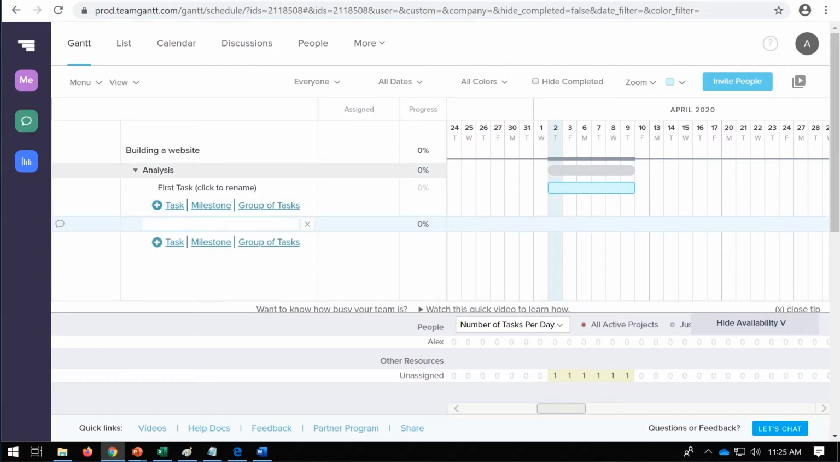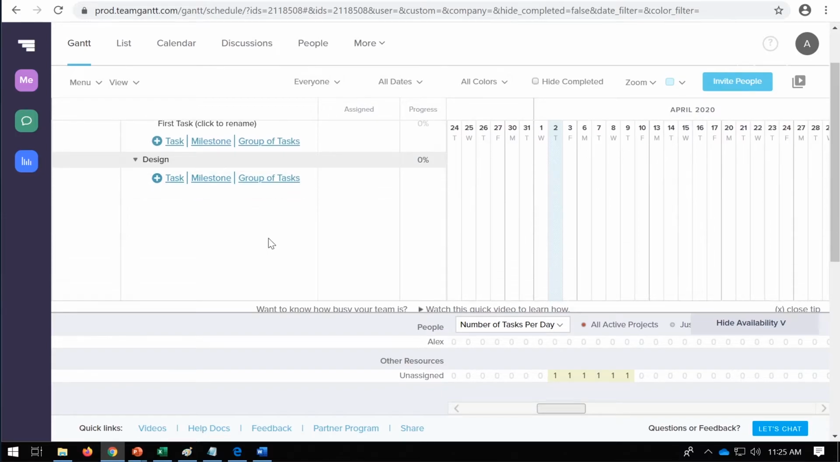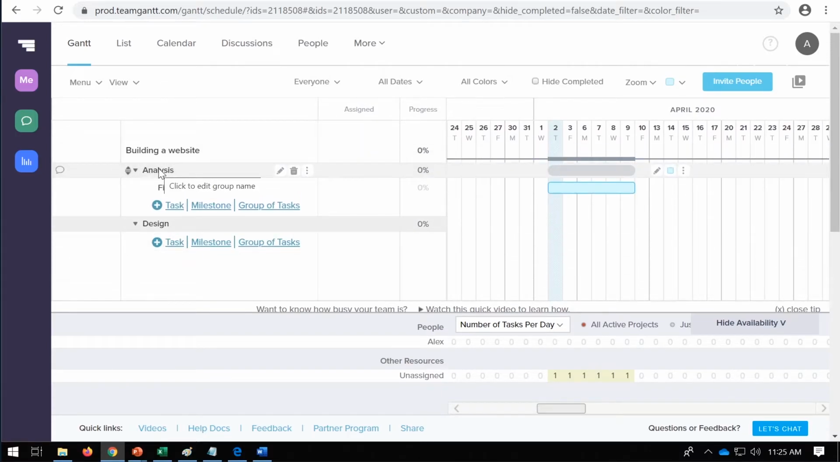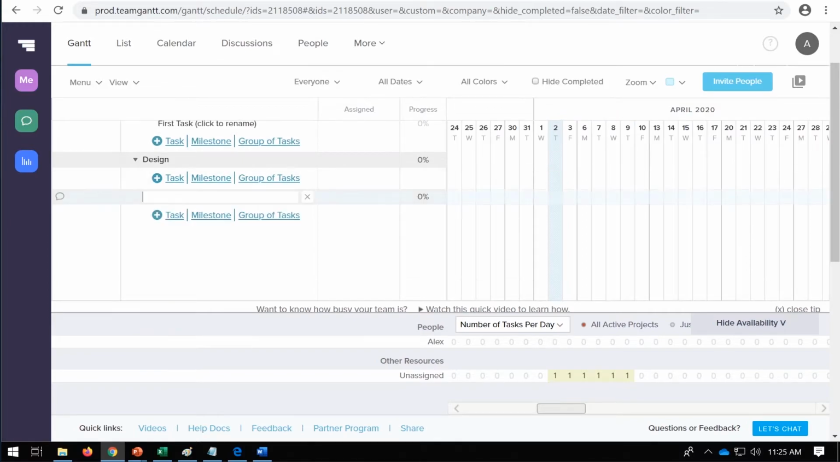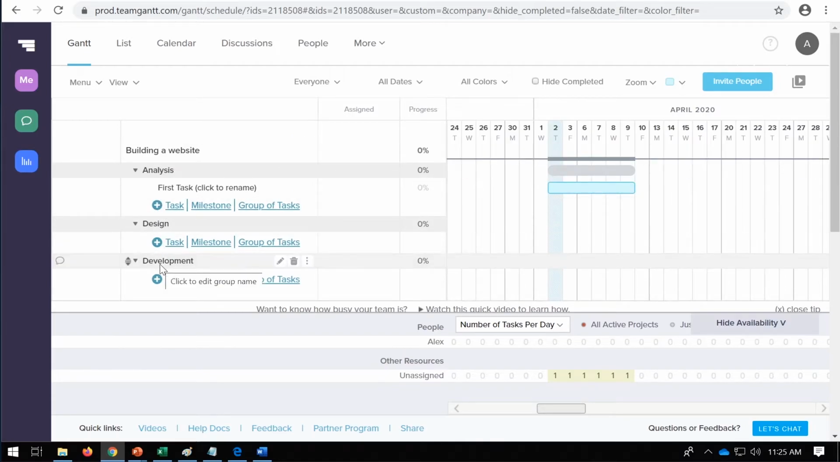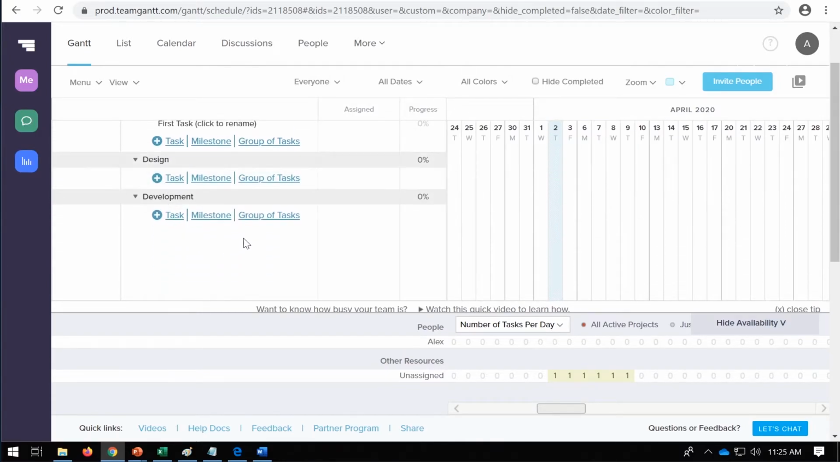I'm then going to set another group of tasks called design. So I'm going to go through a design phase and do some activities. Obviously, I can't do design until I've completed the analysis. And then another group of tasks I'm going to call development. So here I'm actually going to code the website, for example. And again, I know that development is after design because I need to design the website first and then develop it. And then I might have a final stage of, for example, testing and deploy.